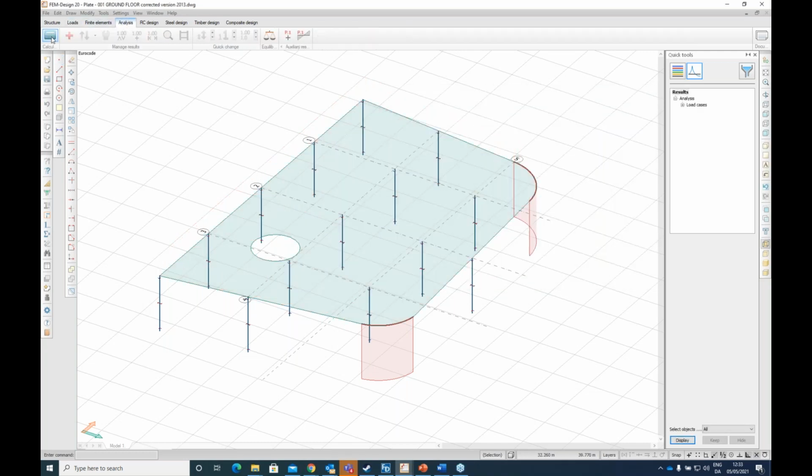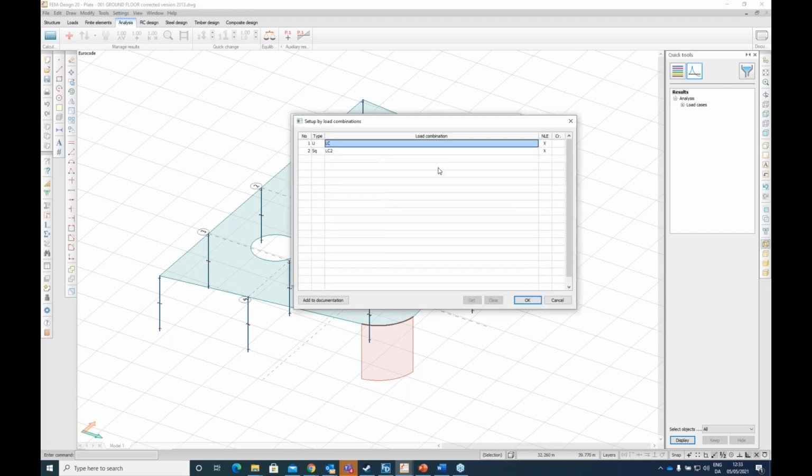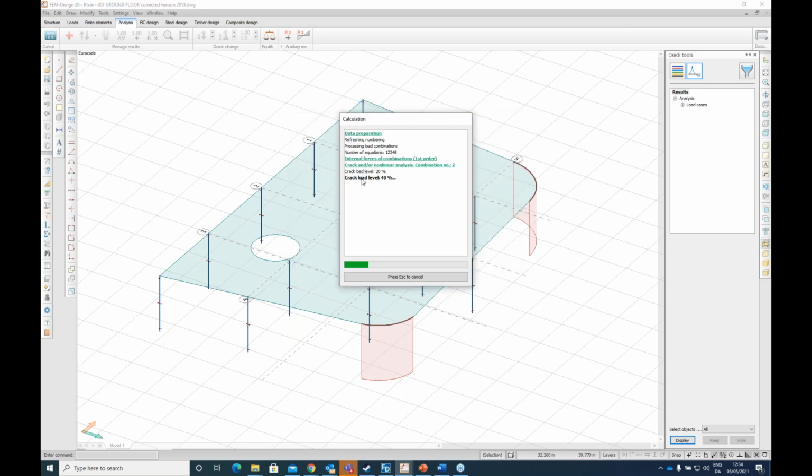In the analysis tab, I go to calculate load combinations, set up by load combinations, and I can see here I have my two load combinations listed, and I choose the crack section analysis option here. I cross it. So I'm telling the program that I want a crack section analysis for this serviceability limit state combination. Click OK. And I can see here the loading level, the crack load level.